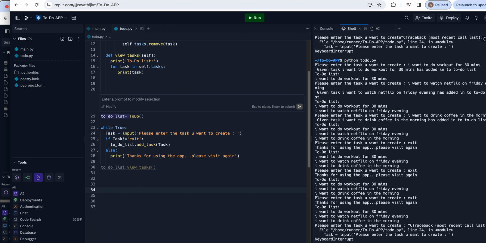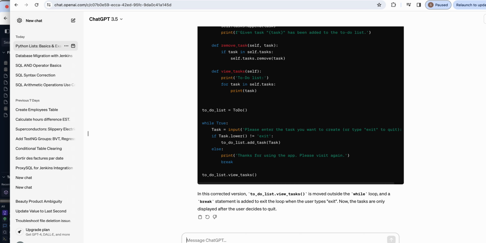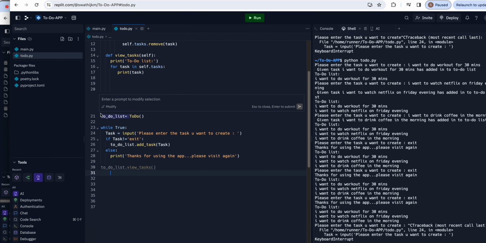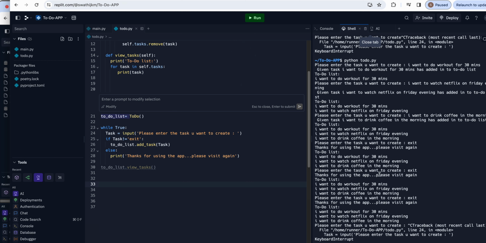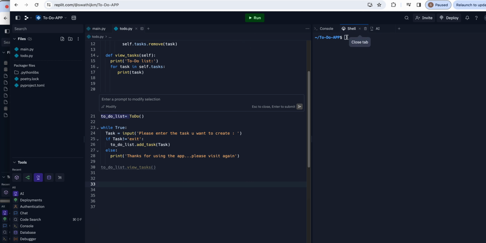Okay, let's Control C. The to-do list has to be under the while loop. Okay, let me run and see. I'll go to the shell, delete it, and then run it again.